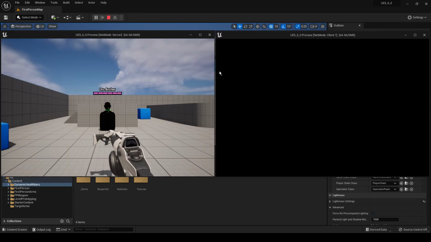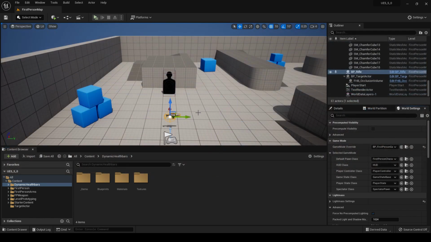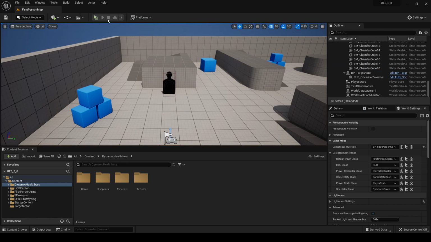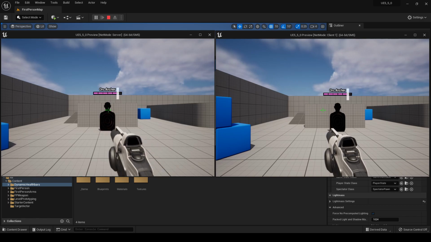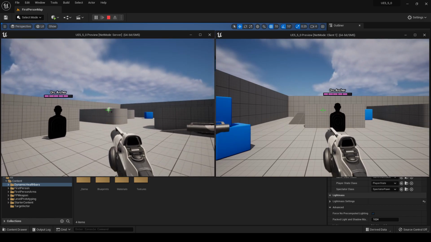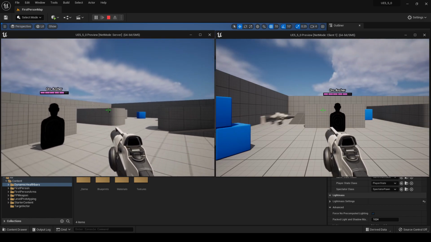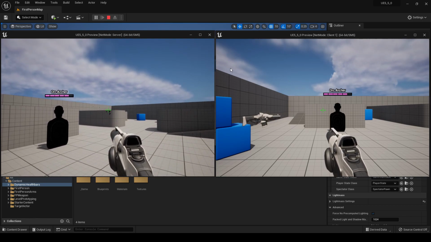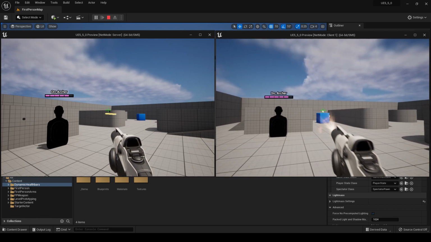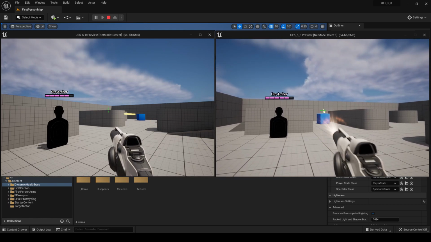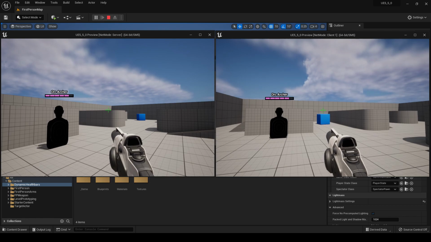I play that. Actually, let's just remove this weapon. We don't need that anymore. And you can see the server is on the left side, and when they fire you can see the bullets on the right side, sorry. And then if you fire on the right side you can see the bullets on the left side as well. So this is fully replicated and multiplayer enabled.